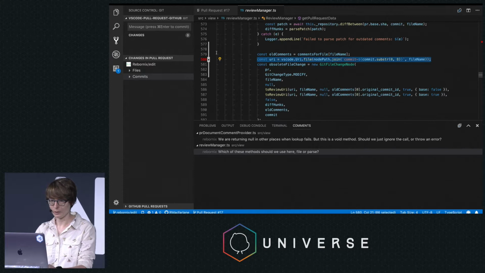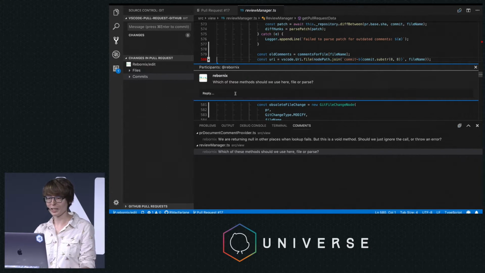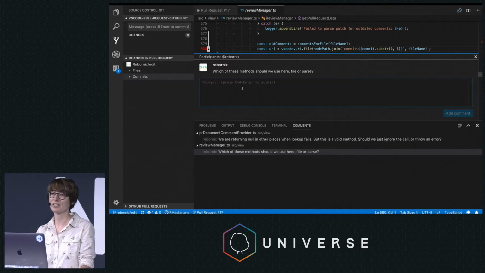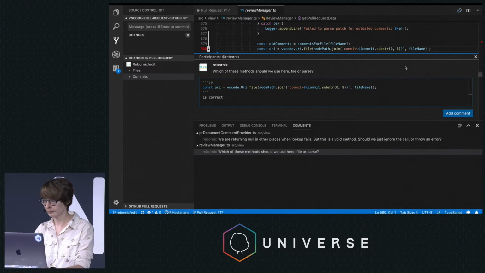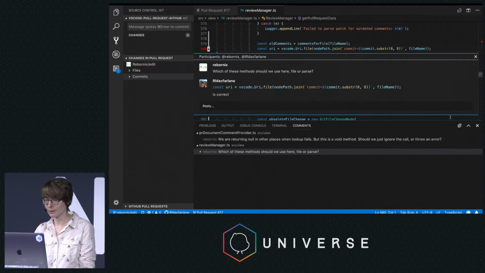What's really great about this box here is that it's not just a text area. This is, in and of itself, a small editor, which means that we support Markdown and syntax highlighting. So I can add a block comment, and you see that the syntax highlighting is correct. All right, one question down. Let's look at the next question.